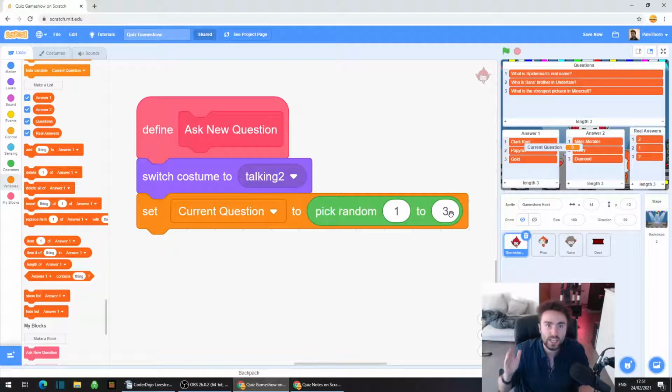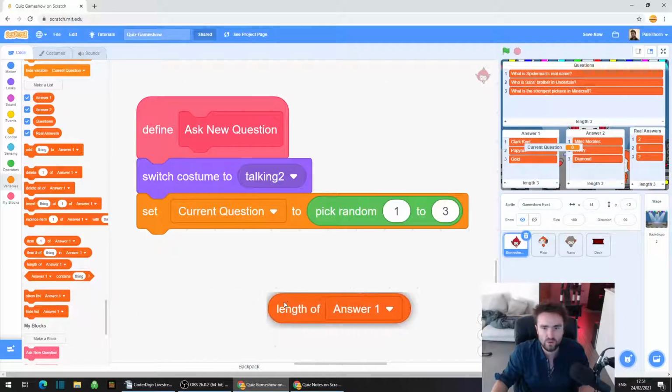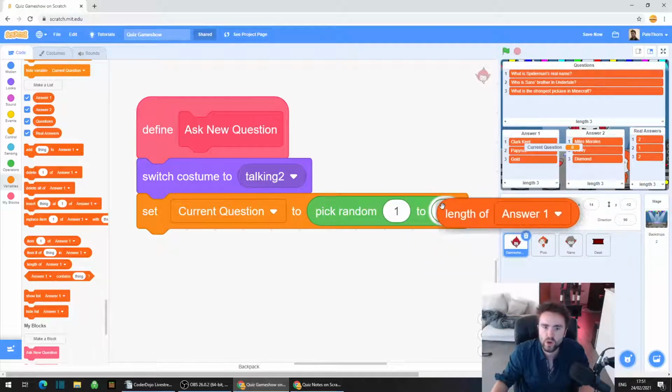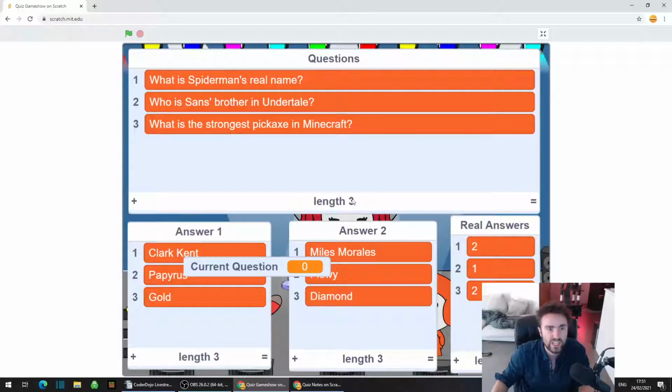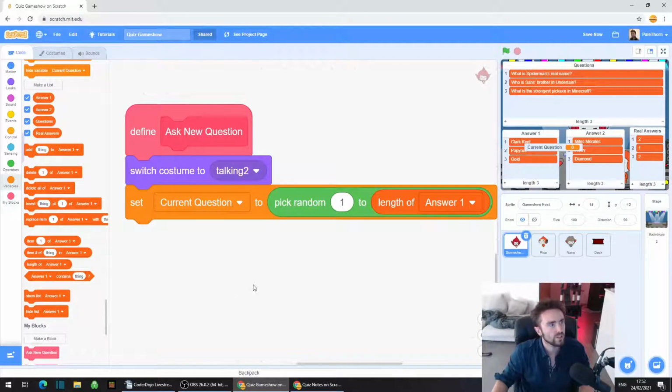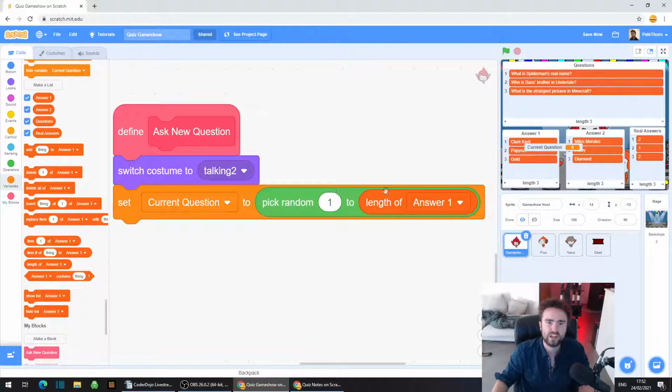Nice and easy. Our lists will have a certain number of items in them. They've got 3 right now for me. They might have more for you. If you look on the left side, you'll find length of answer 1. Drag that out and put it over that second number in our pick random. It shouldn't matter which list you're using, because all your lists should have the same number of things in them. You can see in the bottom of the lists here, they give you the length. The length is 3. Makes sense. There are 3 items in the list, right? So this is a nice, easy way of never having to change this code again. You can keep adding more and more questions to your code, and it will adapt to that.